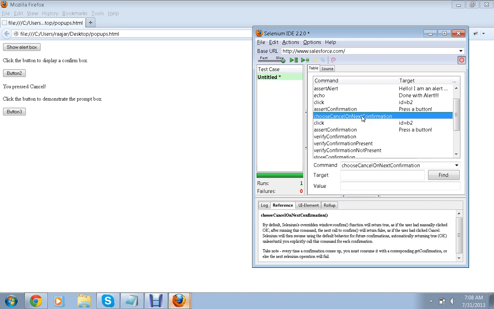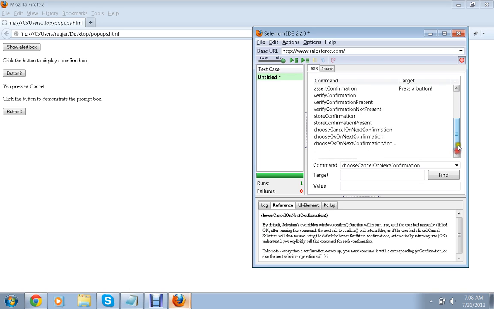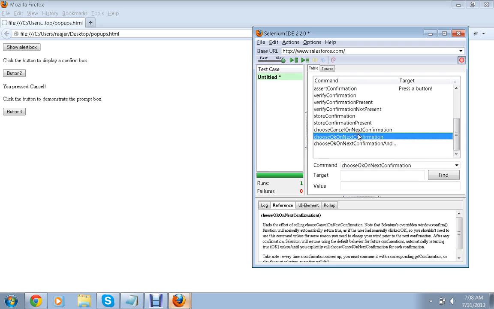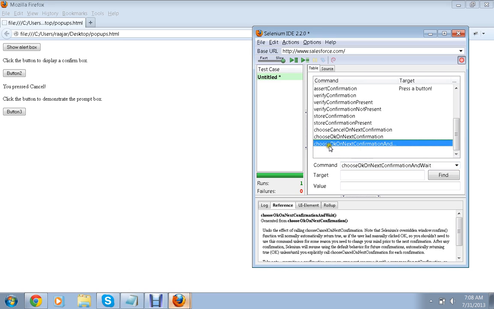So at present there is no confirmation on our window. In the next step we are going to get a confirmation, and we need to choose cancel on that confirmation box. Like that we need to provide it here, and choose OK on next confirmation. You can choose click OK for clicking on OK, or you can simply write assert confirmation also.